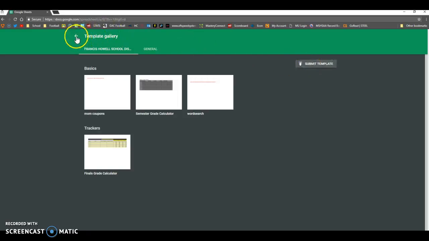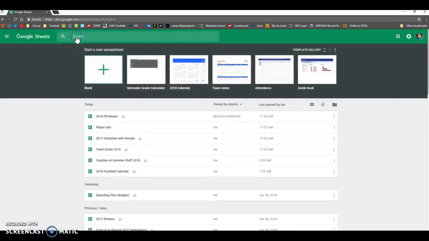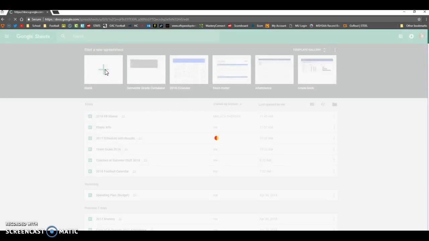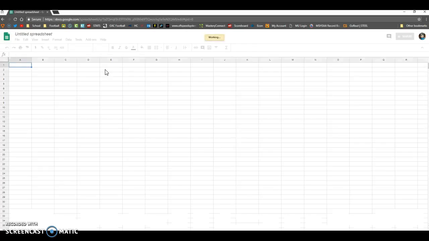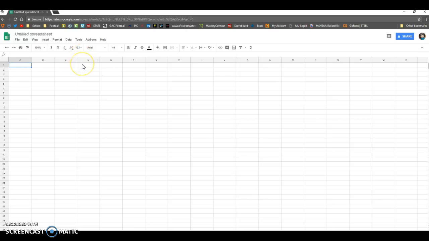But we're going to create a blank one. So we're going to hit this back arrow and go to the main page. So we're going to hit this plus sign where it says blank. And this is what our Google Sheet will look like. So it'll say working. It's going to automatically save into our drive. So just a general place setting there for us.